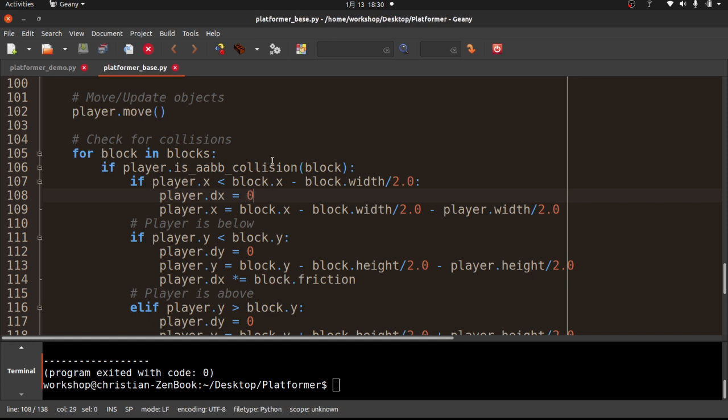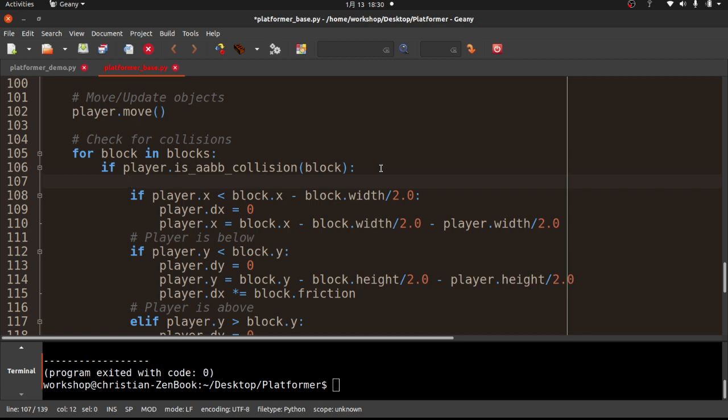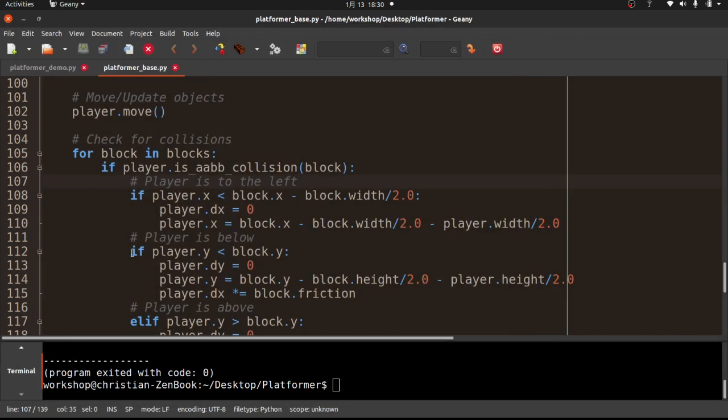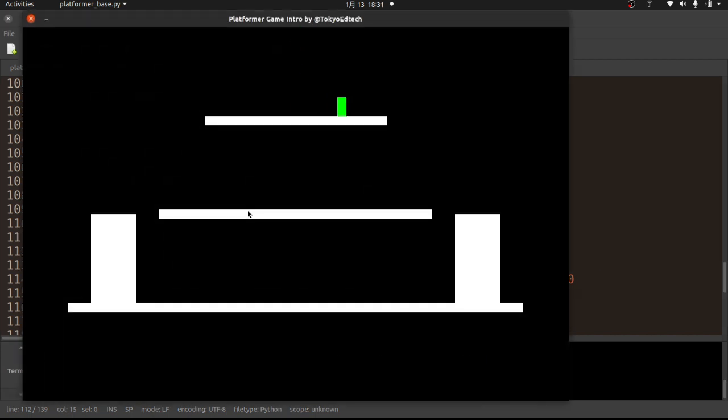So I'm gonna test this. This is a case where the player is to the left. Okay, so I'm gonna go ahead and run it. The player is to the left, I'm gonna go to the right. Okay, something went wrong there. Let me see what I did. This should be an elif, because we can only do one of these collisions at a time. Okay, so I'm gonna go to the right. Oh, it still did it. Now why is that?